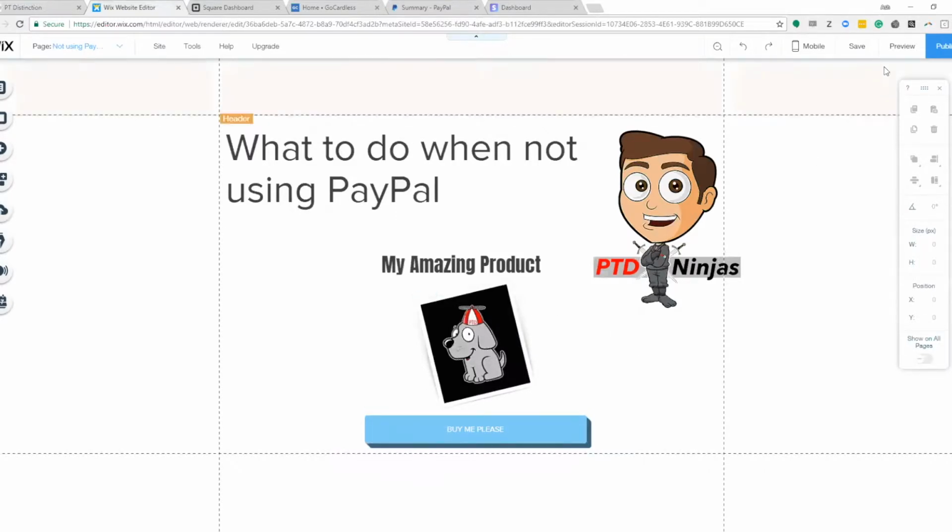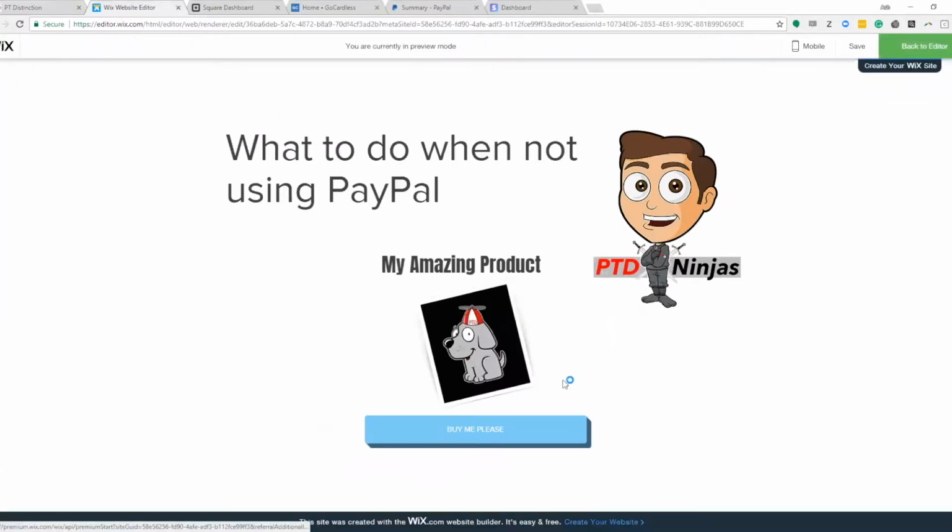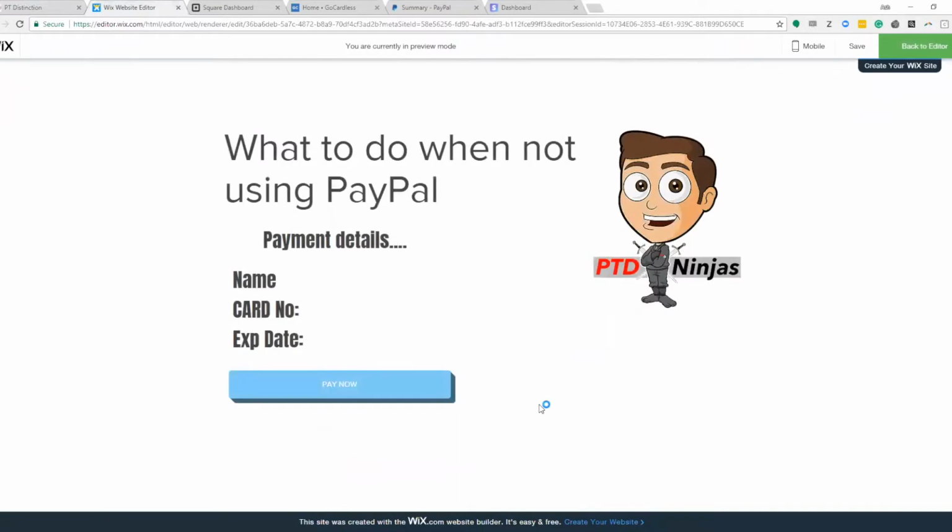So you'll click on this button, and that will take you through to your payment process. So if I hit preview and hit buy me now, please, it will take you through to your payment process. Now, I've just quickly made this one up on my website, so this can be anything. This could be GoCardless. It could link you through to a PayPal processor. It could be anything you wanted to.